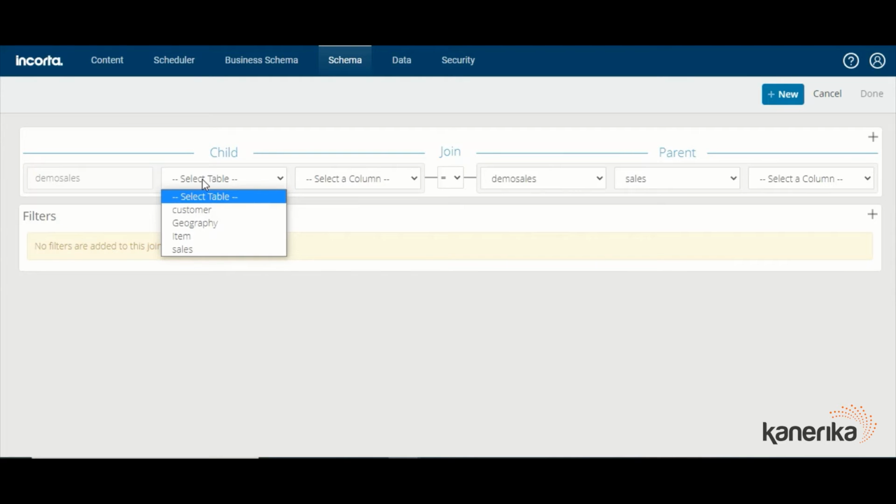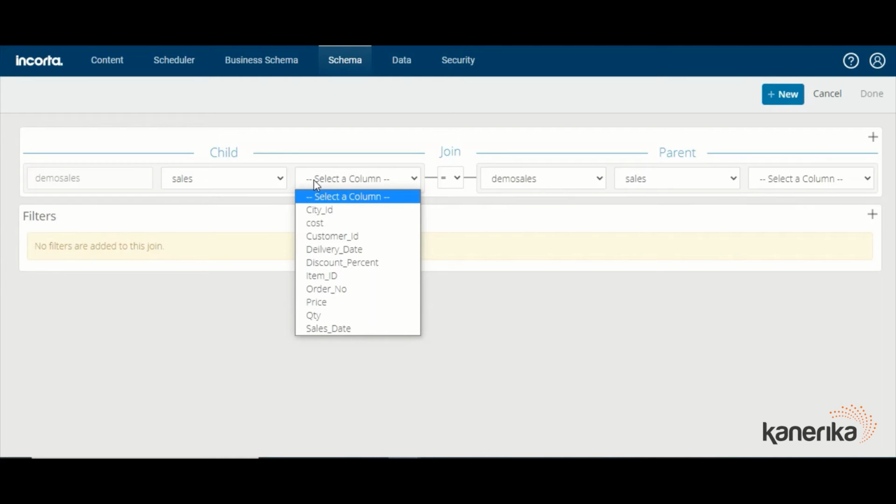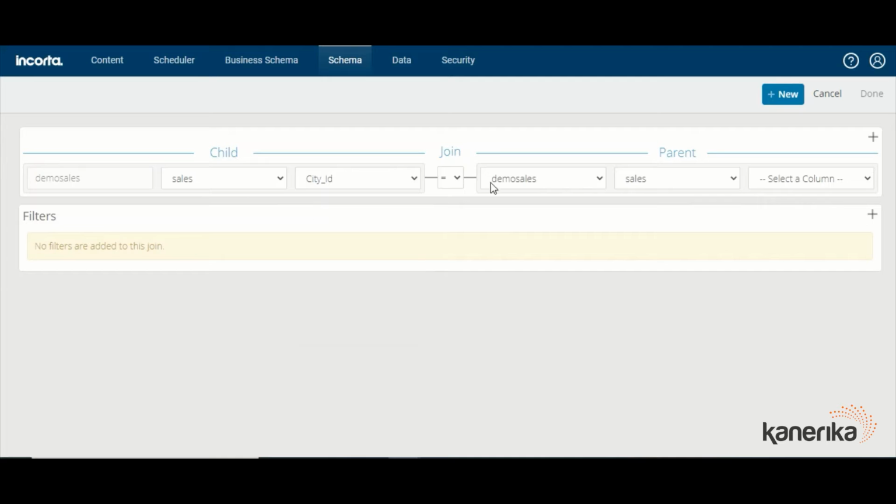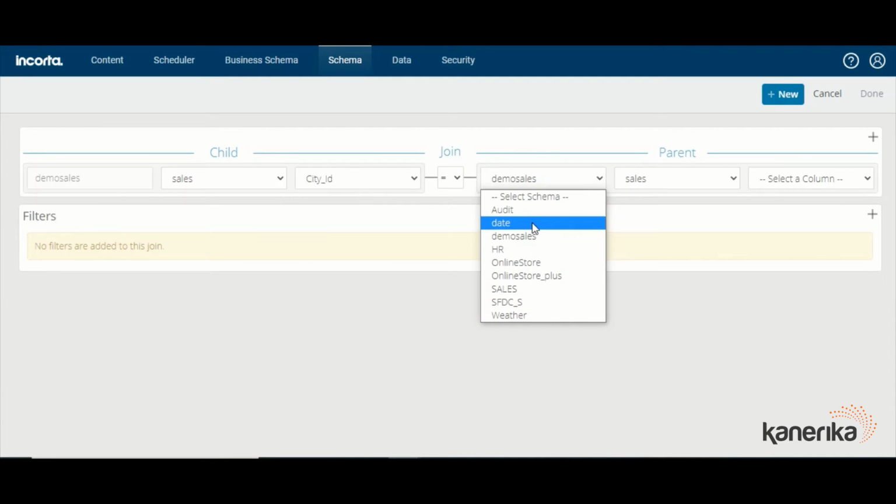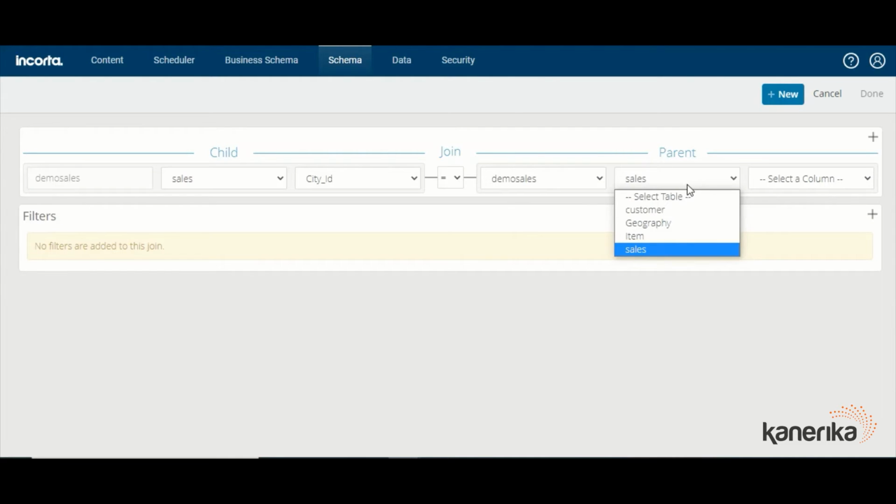So let's try. Demo sales, what is the child table? We are going to call it sales, and here you can see there was a schema option, which is hidden because it is part of the schema, but I can choose the sales table. Now I can start with city ID because I want to join, and here you can see that I have other schema access also. There's the date schema which is available, which might contain the default date table provided by Incorta. If you want to use it, we can. Now sales is not the second table; I want geography as the second table, and it automatically identifies it. It's not that I can have only one join, I can have more than one join. Okay, so let's say that is there, and let's say done.